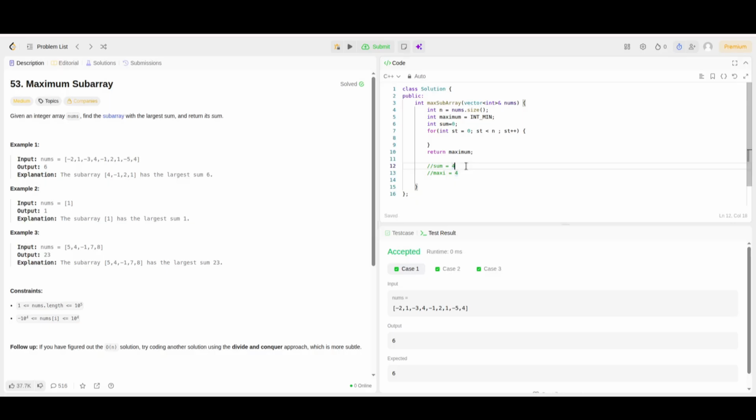At index 4, the value is -1, so the sum will become 3, and maximum is not touched. Then at index 5, the value is 2, so the sum becomes 5. So now 5 is greater than 4, so I will update the maximum as 5. And we will continue this till the end. And finally our answer will become 6.